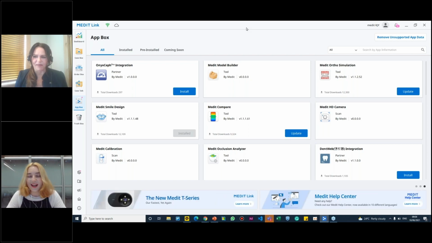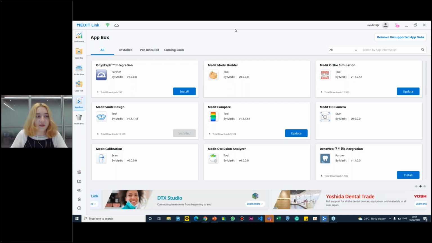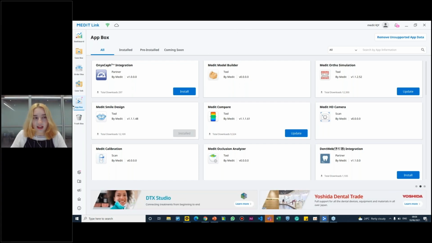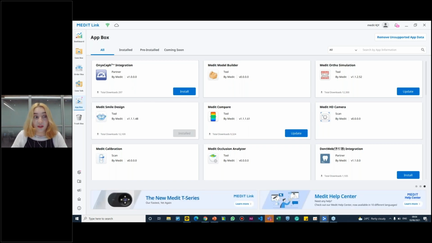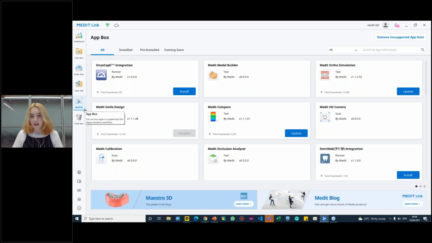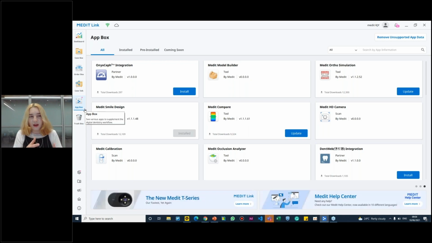Definitely. Okay, so I hope everyone can see my screen, and the thing that you're seeing right now is Medit Link, and in Medit Link we have here a box, something that we've been working on for the past year or so, more than a year now, and this is where we are planning to put all of the Medit apps. So in other words, compared to Medit Scan for Clinics, small applications, small programs that are aimed at expanding your workflow.